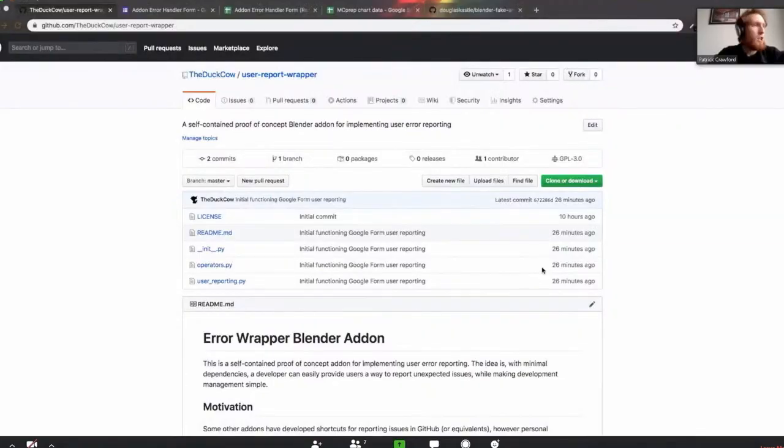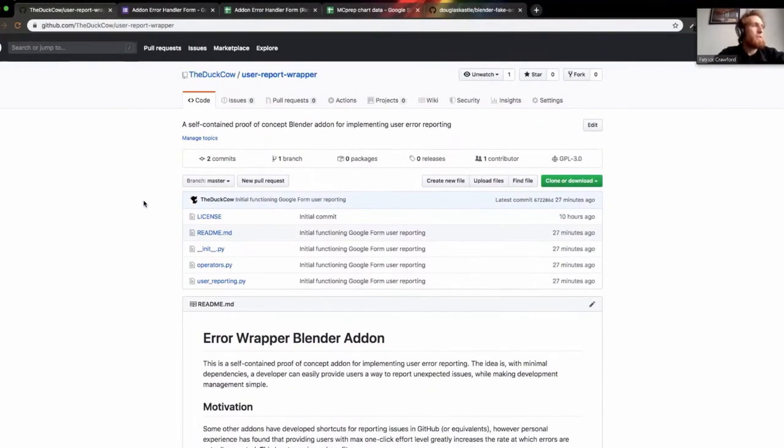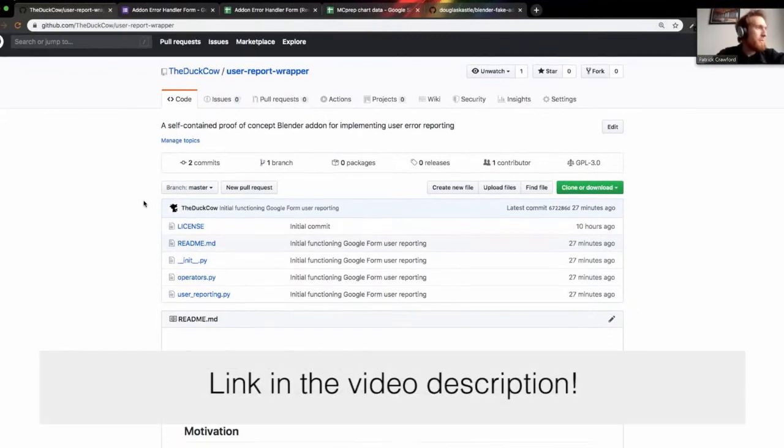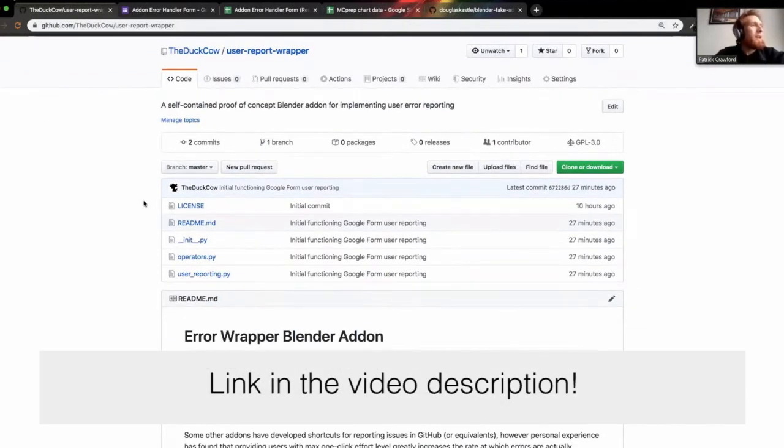All right, long-winded intro done there. I'll go ahead and share my screen, but just for your own reference, this is already out there and live. So again, my name is the Duck Cow, and the repository is duckcow/user-report-wrapper. I'm sure we'll also post links somewhere afterwards as well.